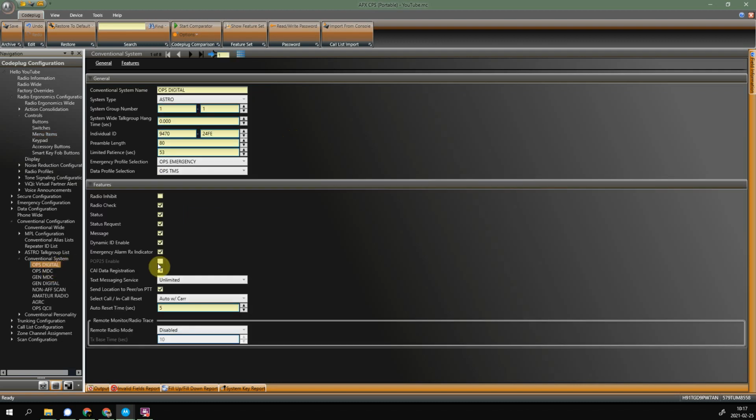Now that you have that set, you're going to need to go over to your conventional system, whatever that looks like for you, and check a box. We're going to check the send location to peer on push to talk. So every time you transmit, it will send your GPS location information, if it has it, to everybody that's receiving your transmission. This only works on P25 channels.